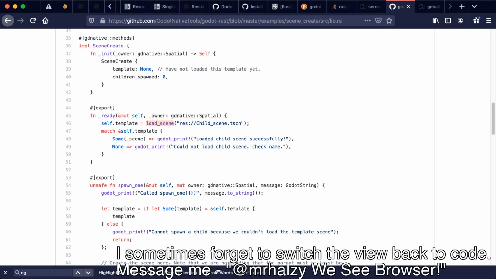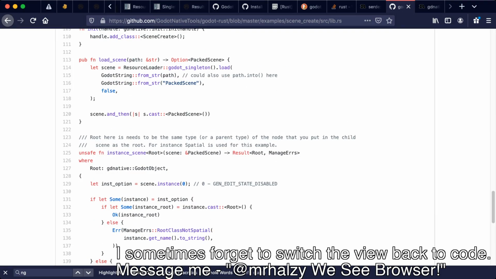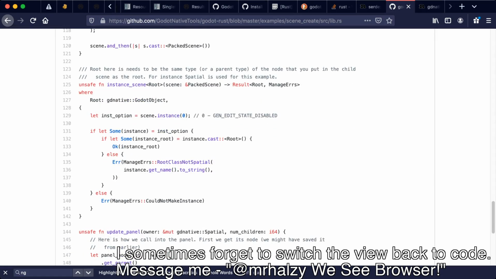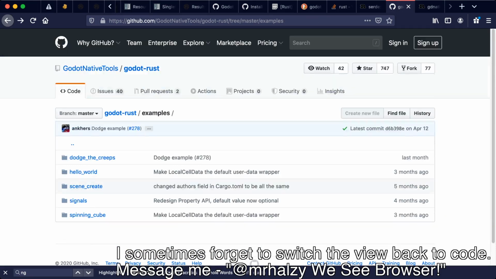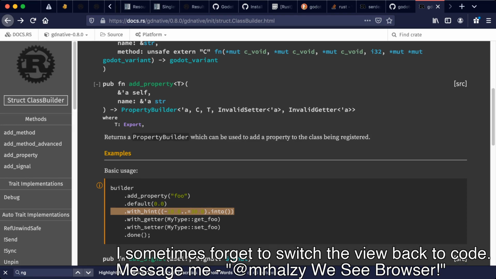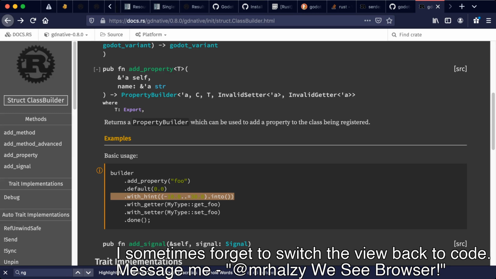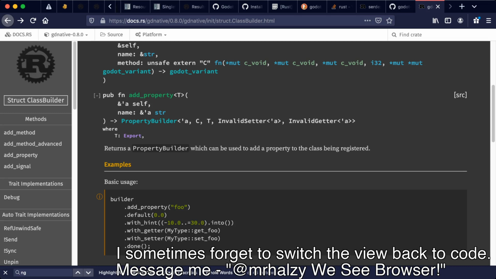Okay, so they're doing a load scene. Yeah, I'm not getting how to add this stuff to the UI. Unless it needs these other elements, like with hint and default. Let's try adding those. As a property builder, which can be used to add a property to the class being registered. Property.